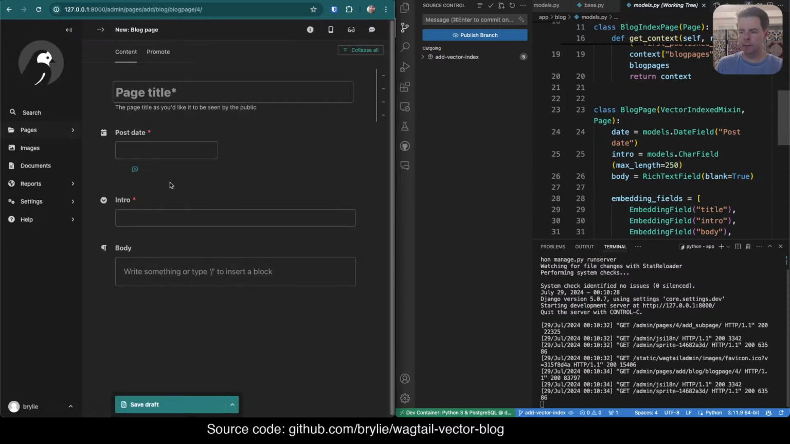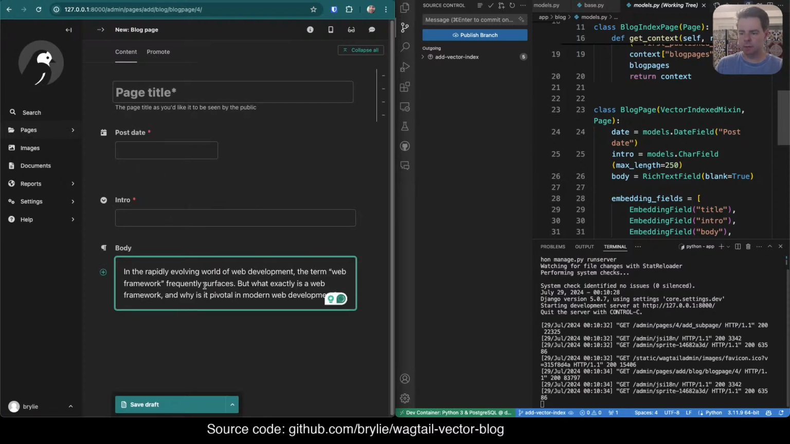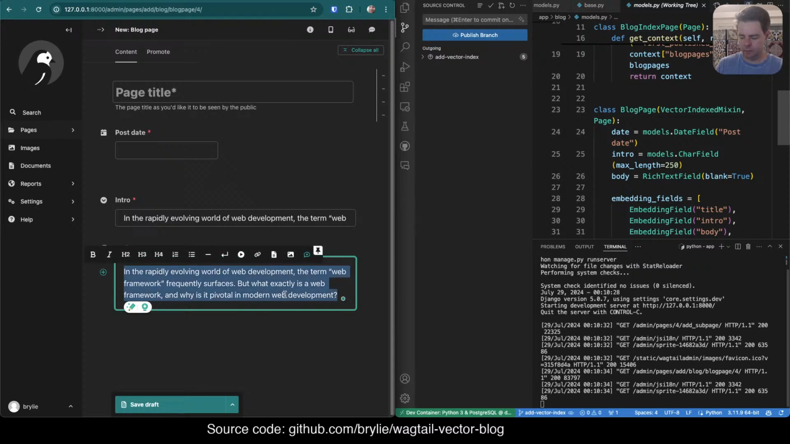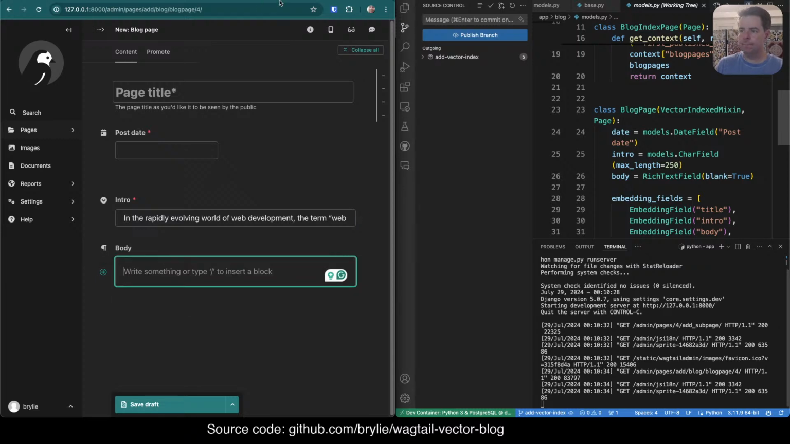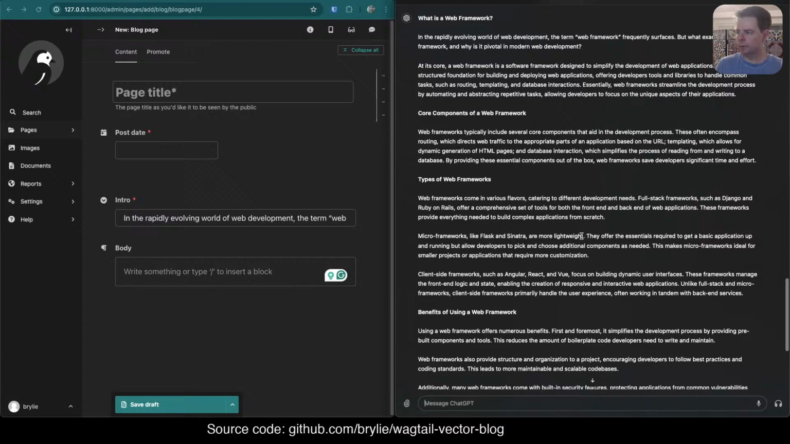So add a blog page, paste it. Oh yeah, that was the intro. And we'll hop back over to GPT and we'll just go back through here.